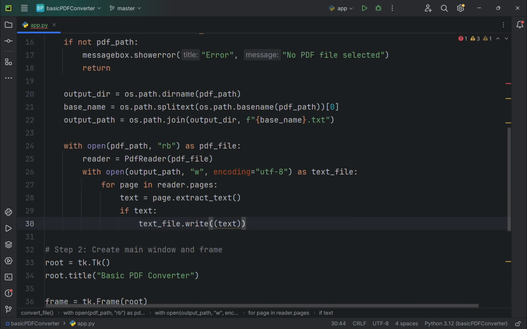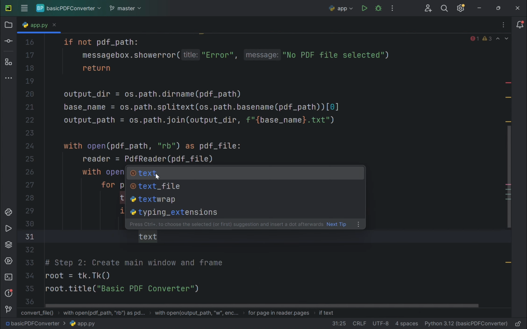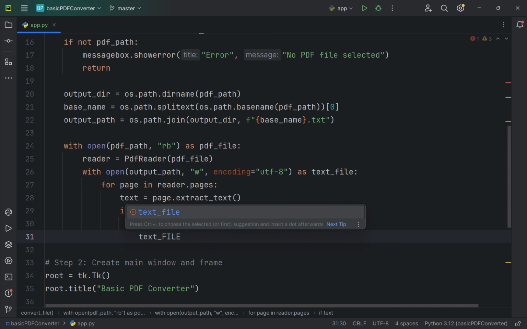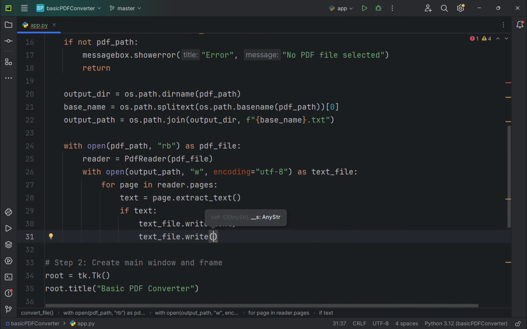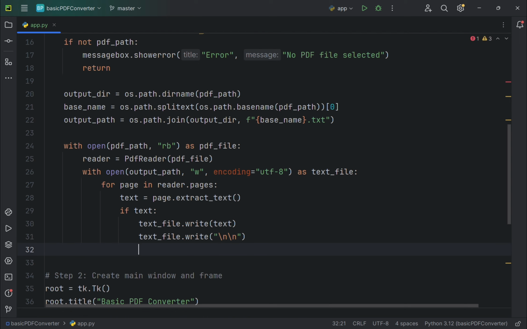So we're going to say, okay, let's first pass this here, text, and text, file, write, so forward slash n forward slash n and then. Okay, we're looking good here.